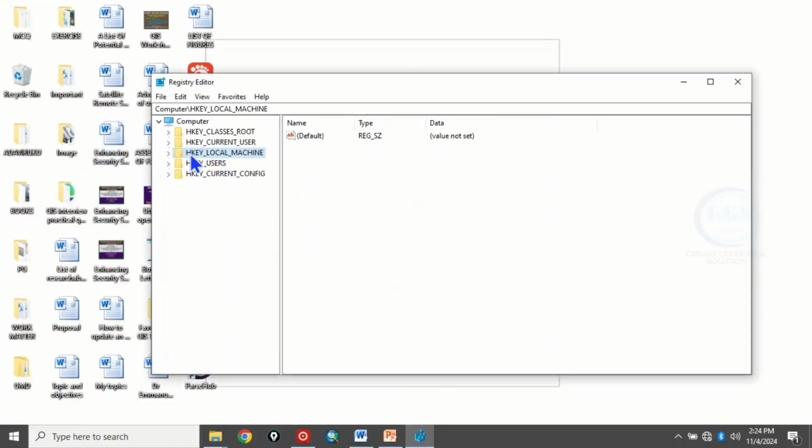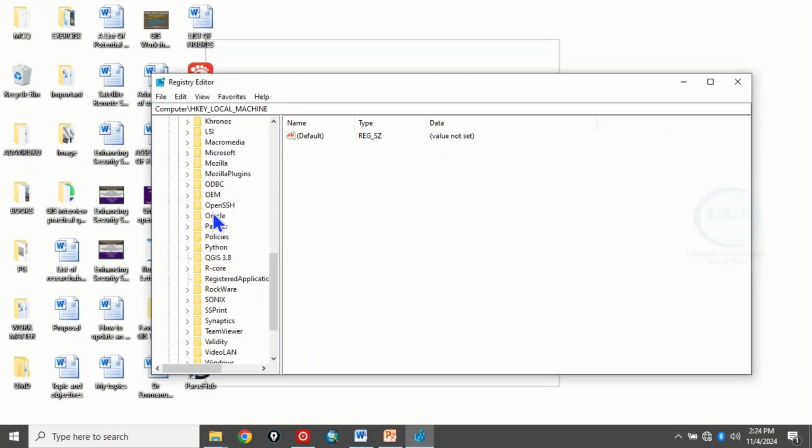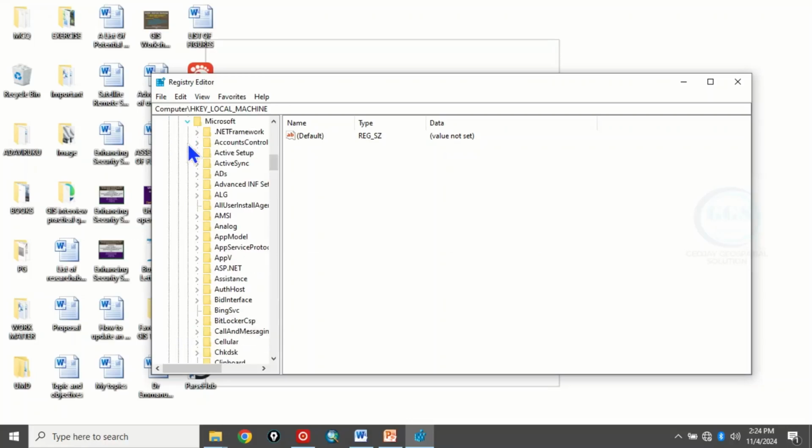Come to this folder called HKEY_LOCAL_MACHINE. Expand it. Then come to the folder called Software. Expand it. Then scroll down. Come to the folder called Microsoft. Expand it. Then scroll down.